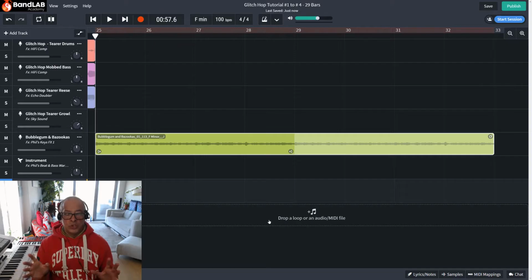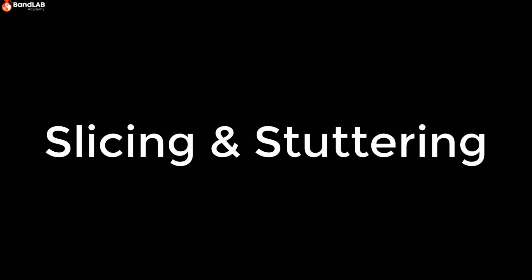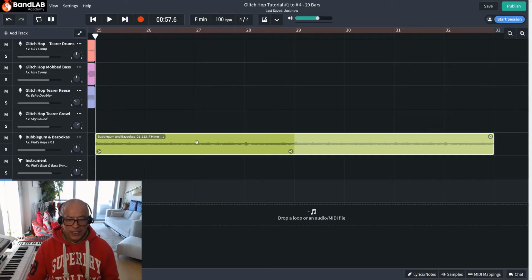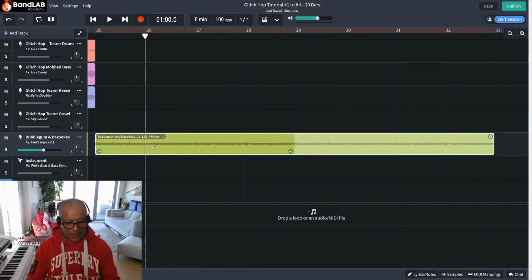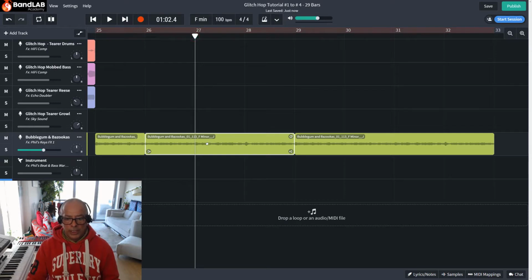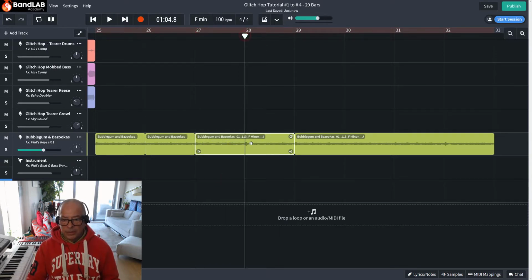So let's look at two skills: slicing and stuttering. Slicing first. I want to slice this sample into 4 parts. So every bar I'm going to slice it. S for slice, S on the keyboard, or right click and slice. Bar 28, slice. Let's leave the second half for another time.